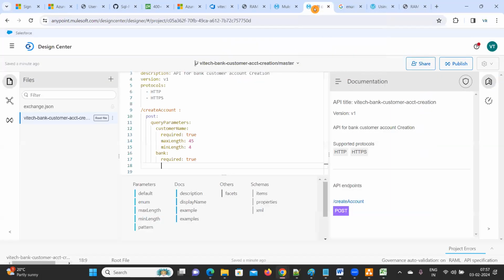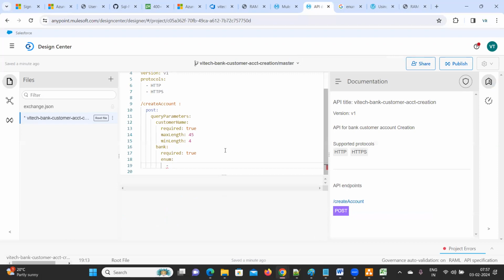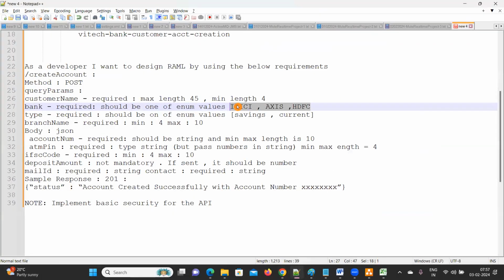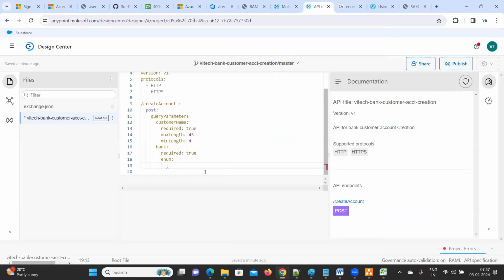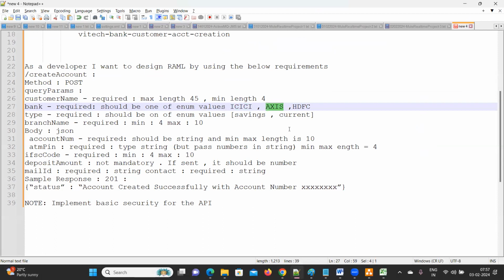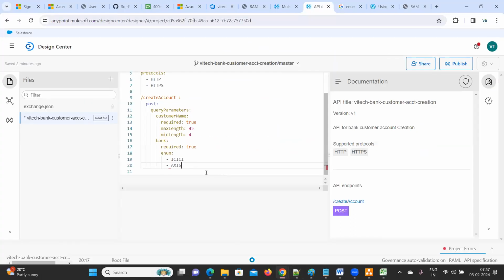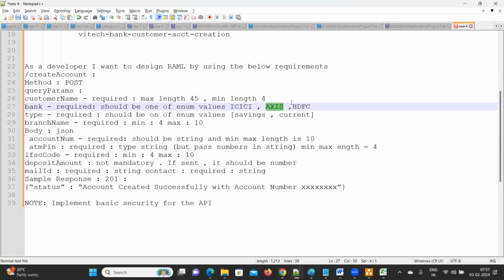Now go to your design. It's very simple. Here we have enum. Just click this enum. What is the first value? ICICI. Next, see, if you want, you can keep it in brackets also. That's also fine. Or you can write it like this also. Next, HDFC.